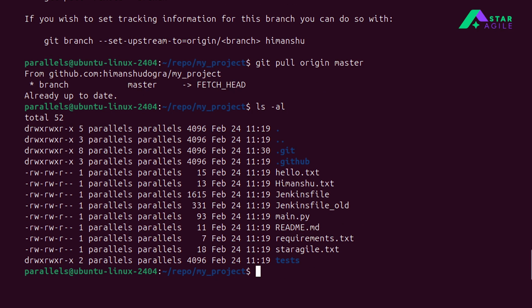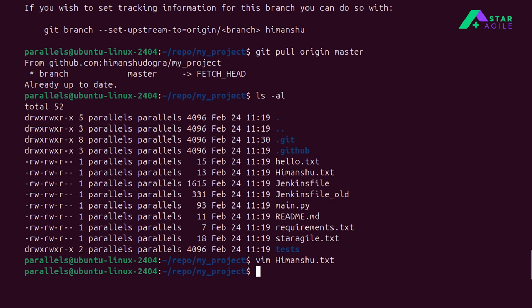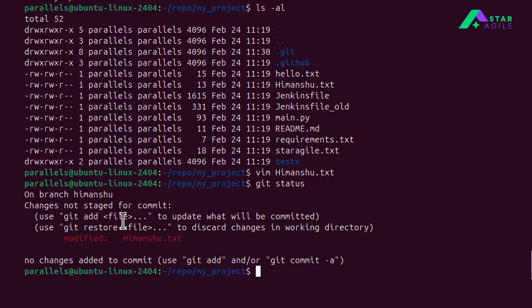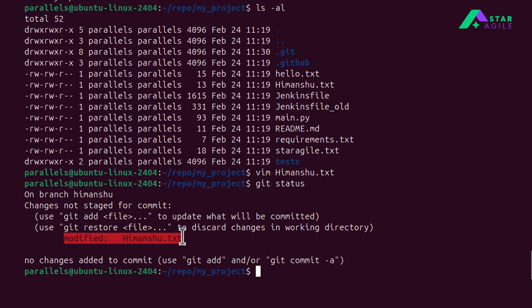Perfect. Now let's make some modifications in our file. I'll just add up here, hi from child, and then save it. Once I modify anything, and if I say git status, it will tell me that on branch Himanshu this file has been modified, which means it is ready to update this file on the GitHub site. So this is the file which is currently being modified.